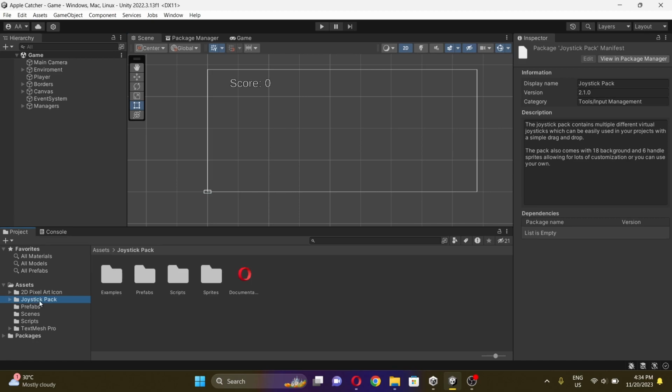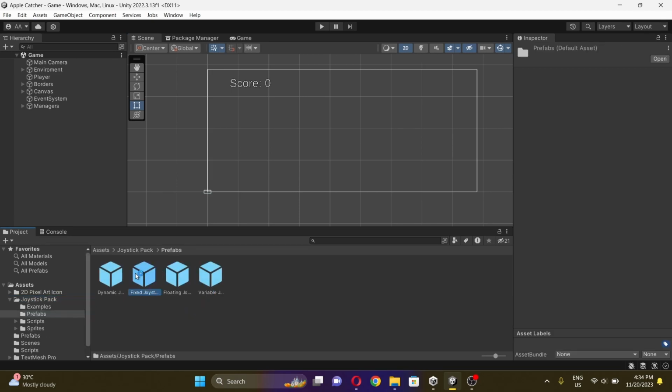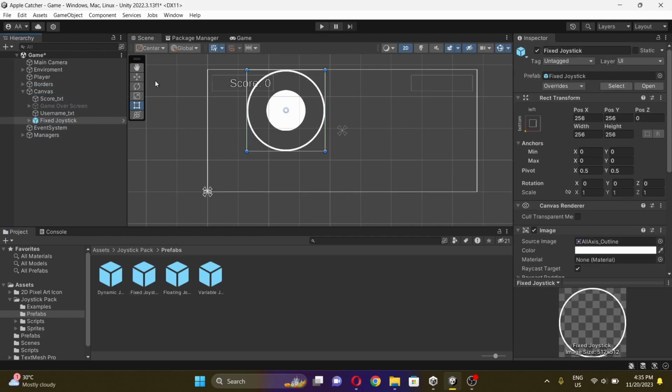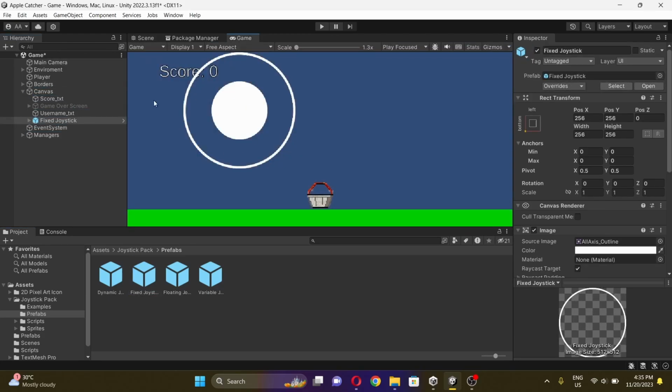In the asset browser you guys can see the joystick pack, and over here we'll be going into prefabs and you guys can see many different joysticks: fixed joystick, dynamic joystick, floating joystick, variable joystick. For us, we're going to be using the fixed joystick, and we'll go in the canvas and drag the joystick over there. And you guys can see the joystick is really big.